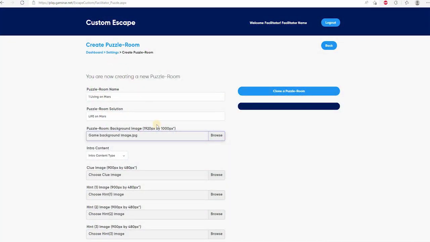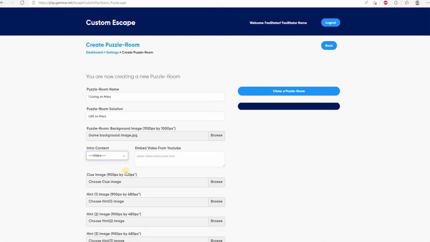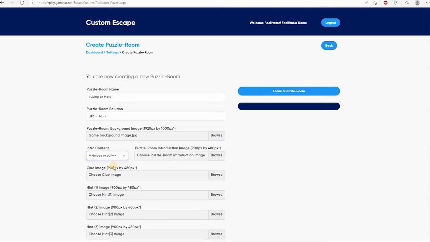Next, upload your introductions for this puzzle. This is the first thing participants see when starting a puzzle room. You can upload an image or PDF file as intro, but you can also embed a video. In case you want to use a video from YouTube, for example, then simply copy and paste the link from YouTube and the platform will embed that video in your puzzle room. If you go for the image, then please be careful to fit it into the required image size.